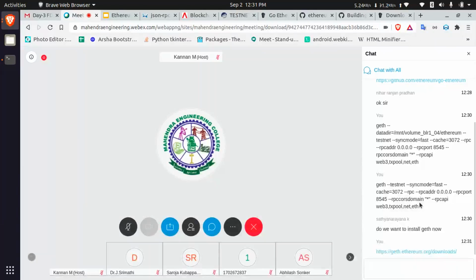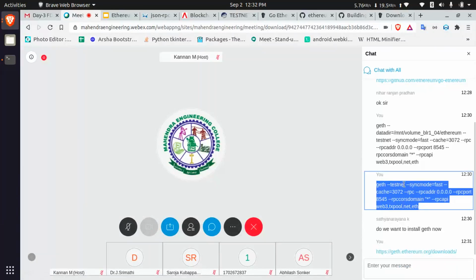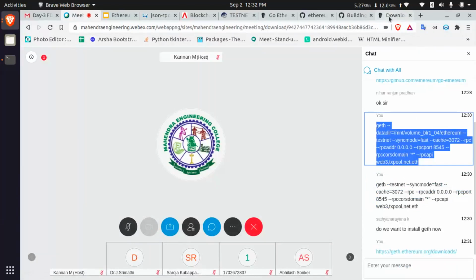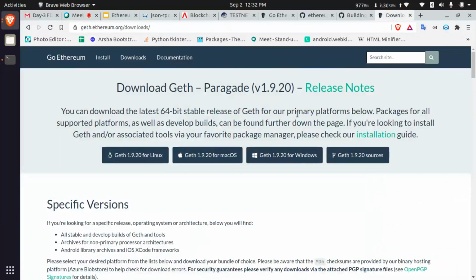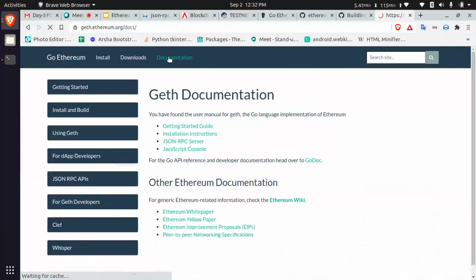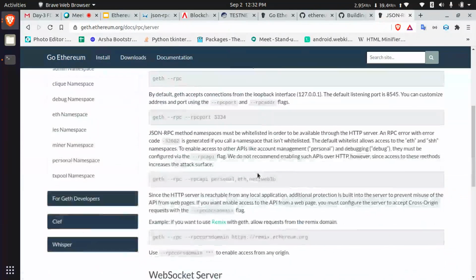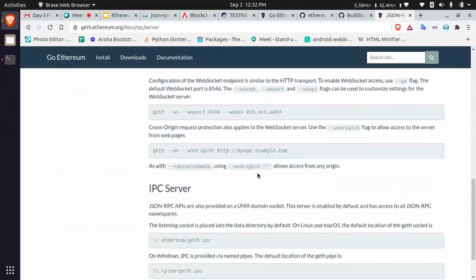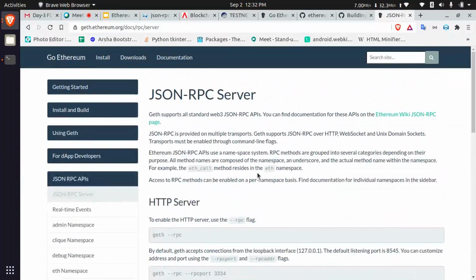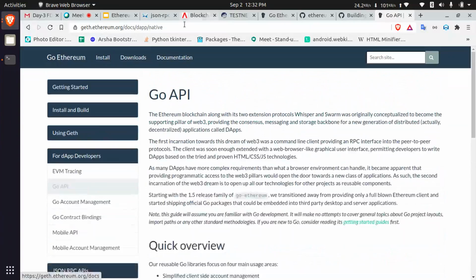Make sure that if you are mentioning testnet, it will download the entire Ropsten. Make sure the documentation is there also. You can see how the JSON RPC is running, how we can start a private net; they are explaining all these things in the documentation. Let me share the documentation also.